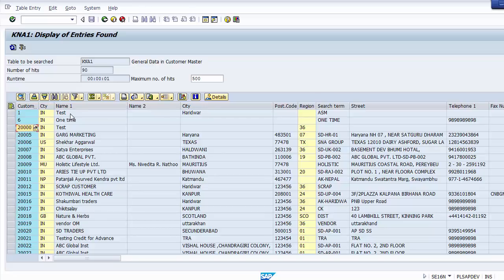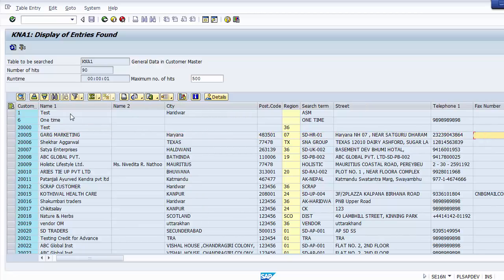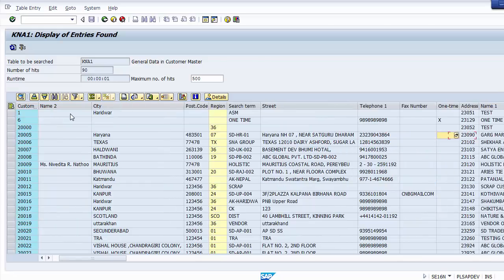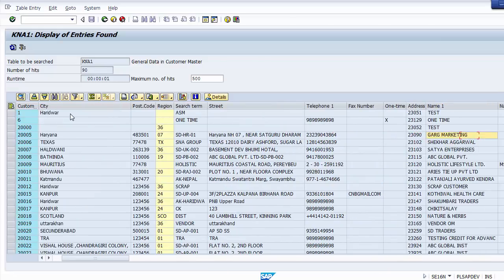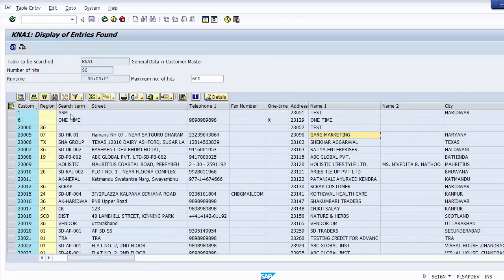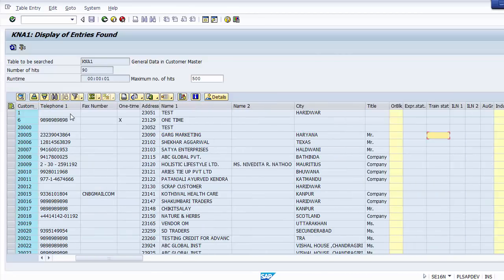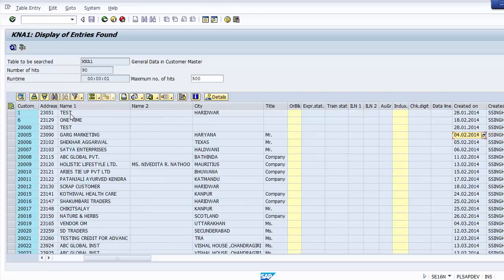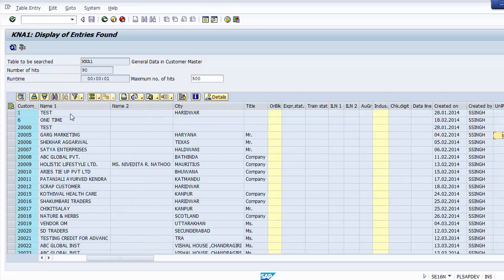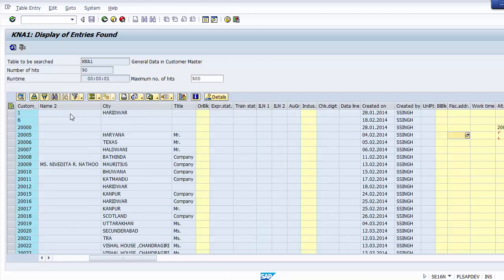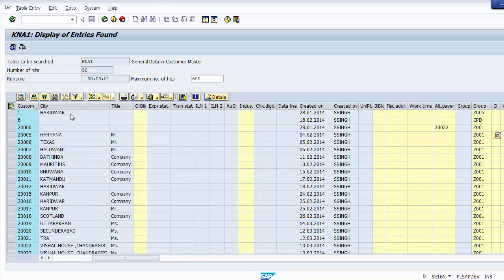It shows you the country, then the name of the customer and the addresses of the customer. Then there are contact number, street, fax. These are different fields. You can see the name, then again the city, title of that. Then if you move ahead further, you will find that it was created on this date and created by this person.